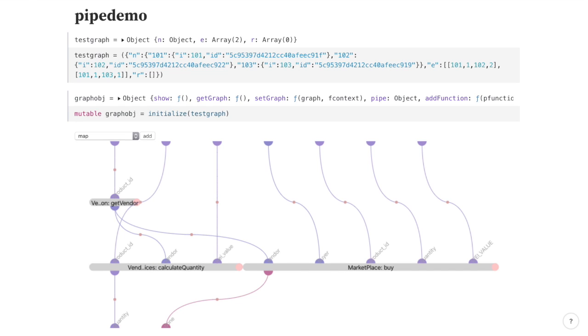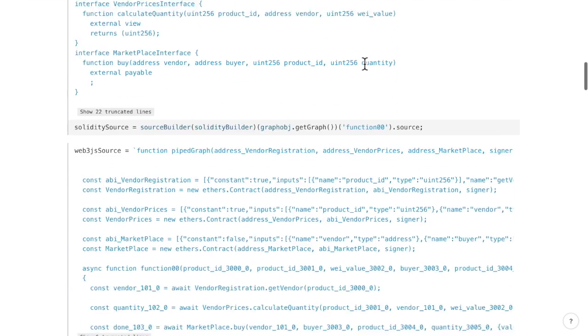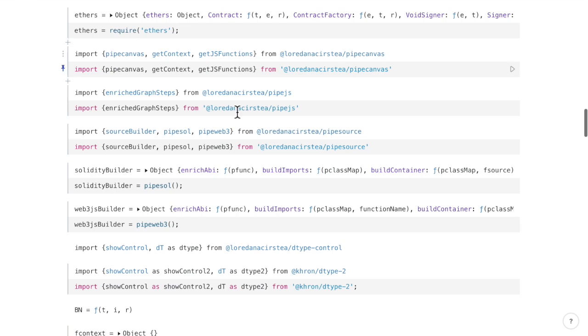Hello, this is Loredana, and today I will continue to present the pipeline JavaScript environment, this time with the Web3 dApp builder from a pipeline graph. I already have a graph here from smart contract function APIs, and I have imported our pipeline libraries for managing the graph, showing the graph, and constructing the Solidity source code from the graph, and creating the JavaScript source code for interacting with the smart contracts called in the graph, which we are going to demonstrate today.